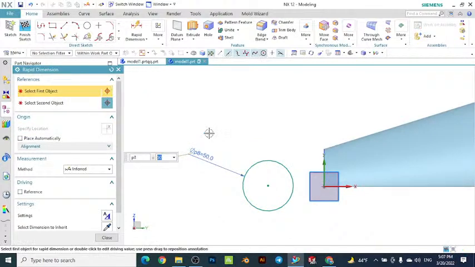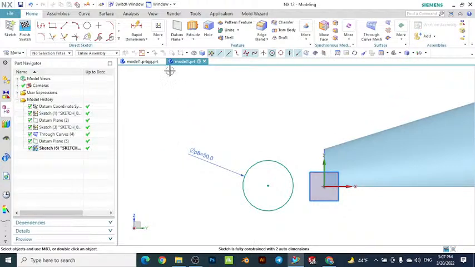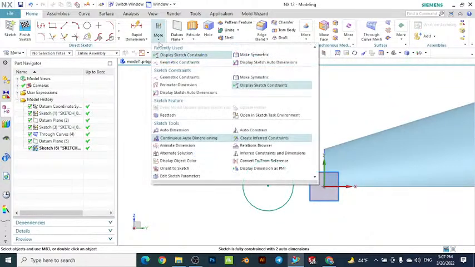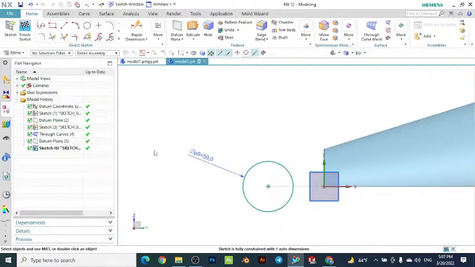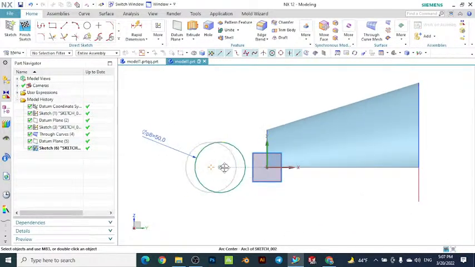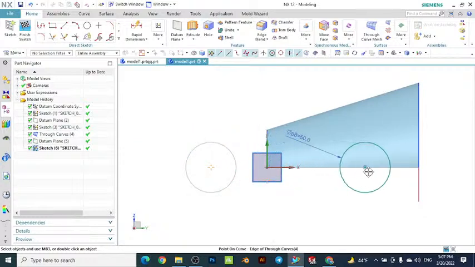So press enter. Now I would like to locate the circle using the geometry constraint. For the beginning, go to the geometry constraint, and using the point on curve, the center point of the circle will be located exactly on the x-axis. So it is located, so we can move our circle along this line. So it is constrained.